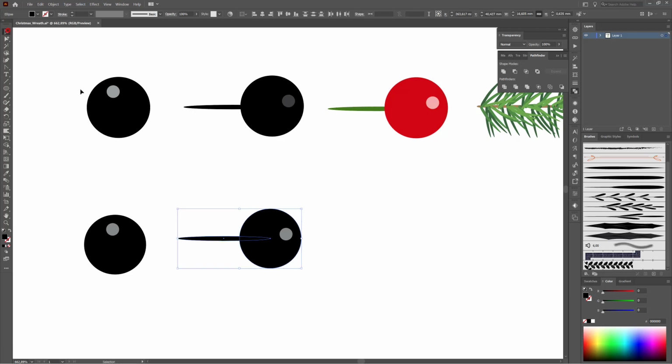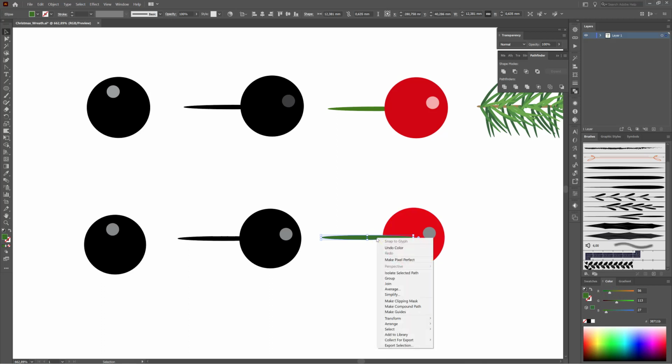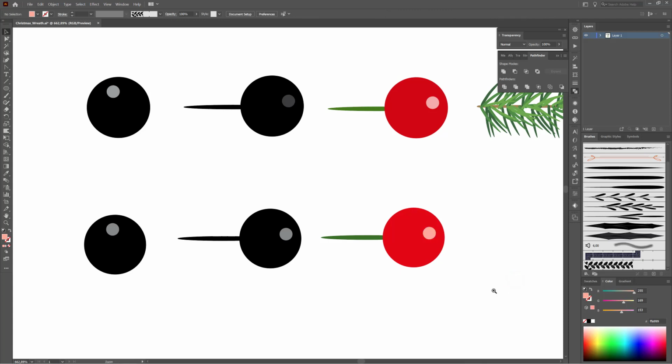So next, with the selection tool, select all three shapes, hold the Alt key, make a copy, and now change the color, so red color, and green color. So like this, and you have to arrange this. Make a right click on your mouse, go to arrange and click on send to back, and change this color. So that's fine.